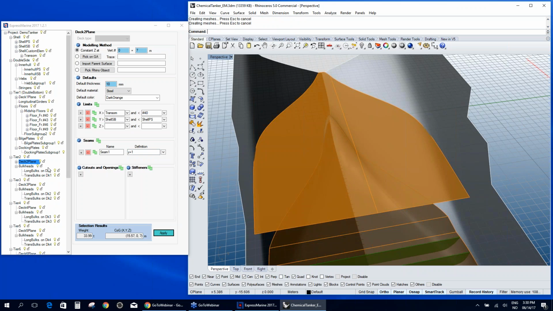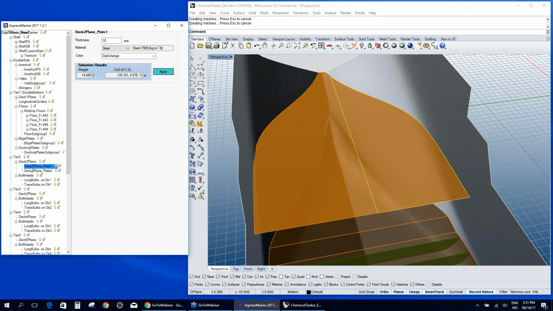you will see that this object has been split in two. And then in the tree, we have two plates now. So we can go in each plate, and then we can set a separate thickness, material, color, and so on. And we can take the results for this from here.